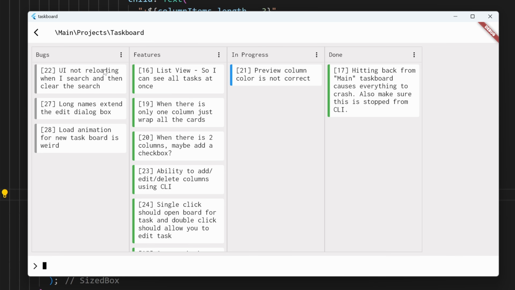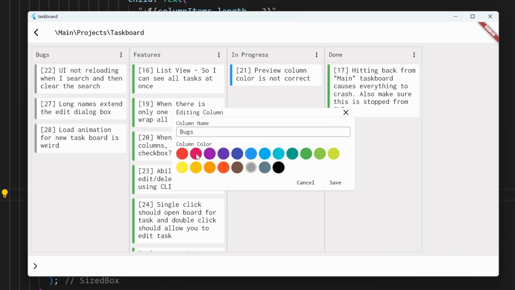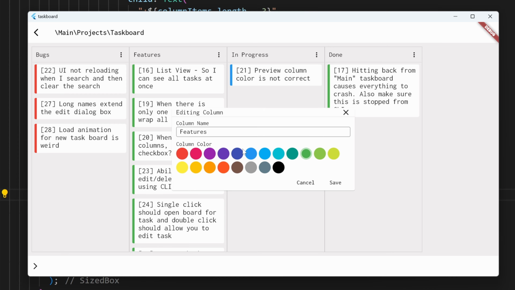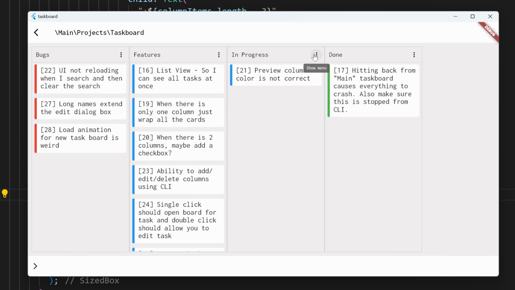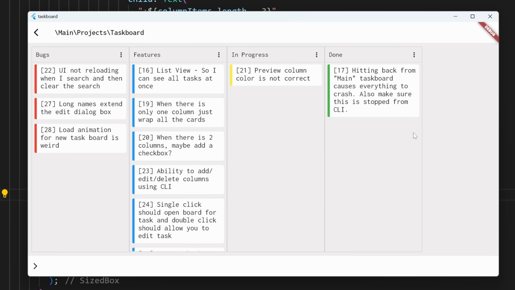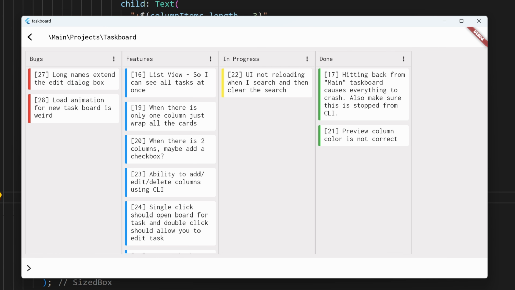Looking back at this, I want to go ahead and change some of these colors. I want bugs to be red. I want features to be blue. I want tasks in progress to be yellow. And I want done tasks to be green. So let's go back and see if this is what it's showing in the preview. Perfect.